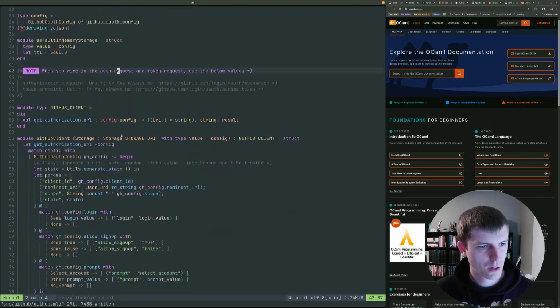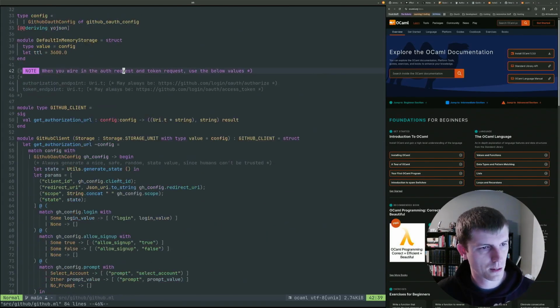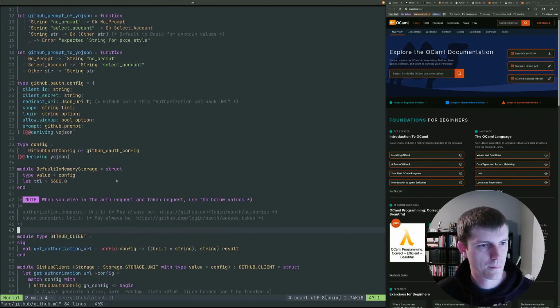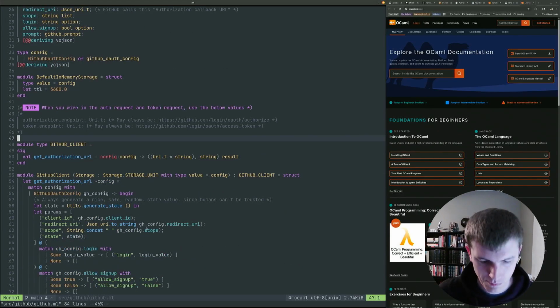All right, so we come back over here. Wait, what file is this? This is github.ml. Okay. We just got our one default. We write the auth request and token request, use the below values. Okay, cool. I'll remember that. Thanks, past Sam.